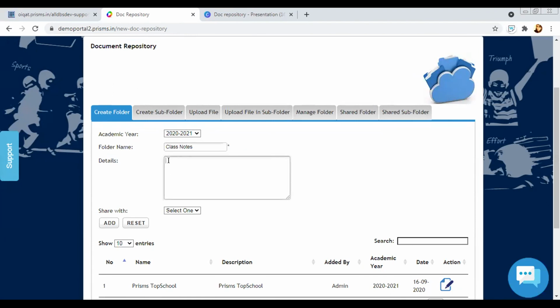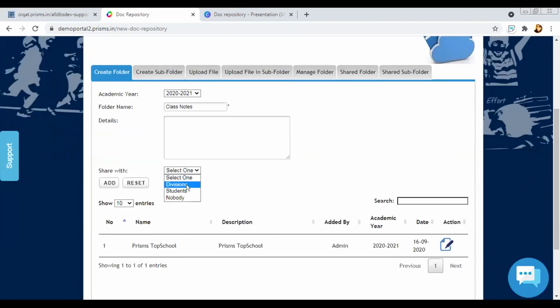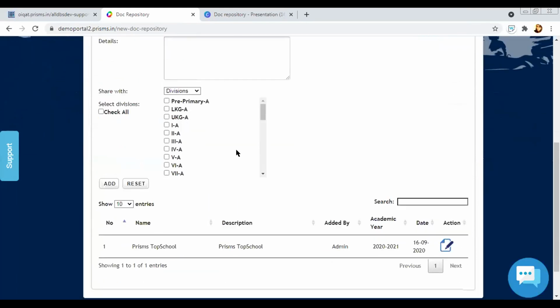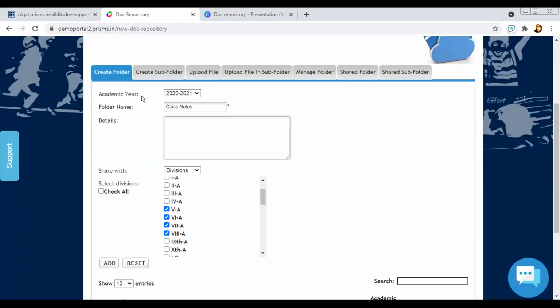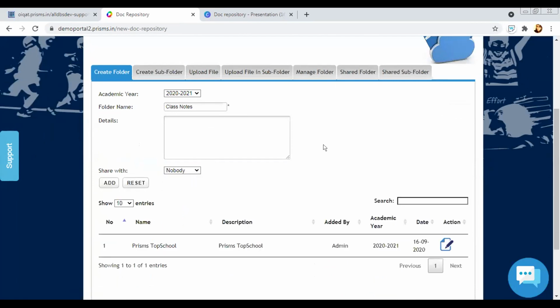I can enter the details if I want to describe that folder, and whom I want to share it with: the divisions, a particular division, students, or nobody. If I select divisions, I can decide over here itself which divisions I want to share with. Let's say I want to share it with 5th onwards. Again, you can decide this access at the start, or over here you can simply choose nobody, and later on you can decide whom you want to share it with. Depends upon you.